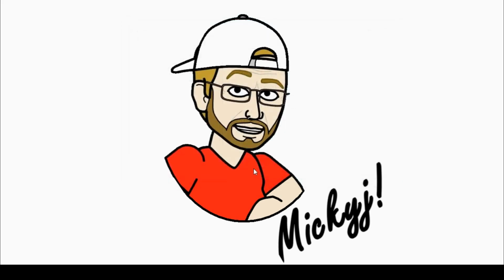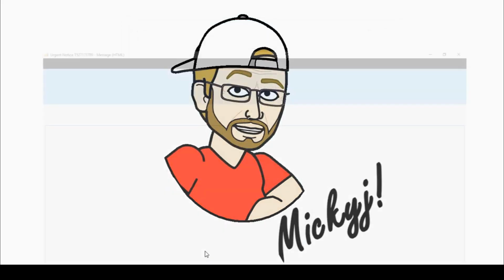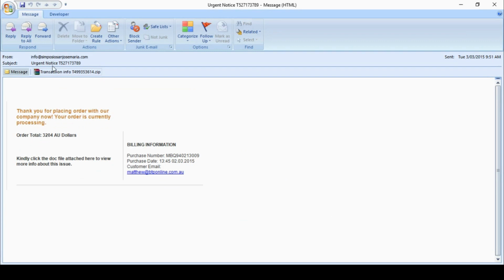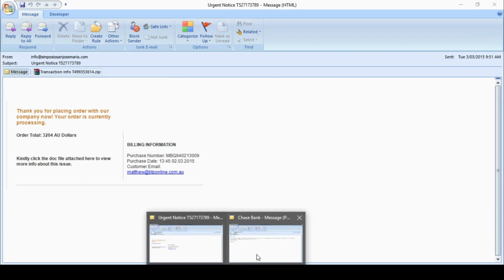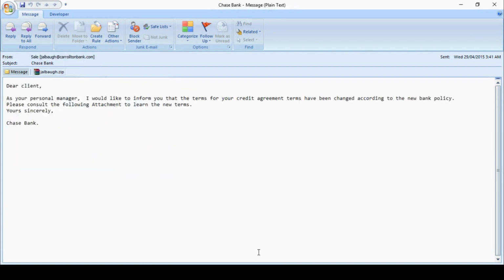So let's have a look at what we got in our mail, shall we? Here we have what looks like billing information. And over here: dear client, as your personal manager, I'd like to inform you your credit agreement terms have been changed according to the new bank policy, blah, blah, blah. First thing I would normally do is go into the properties of the header for each of these two emails, track down the IP address, and find out exactly where they came from to see if I know the senders. Which I don't.